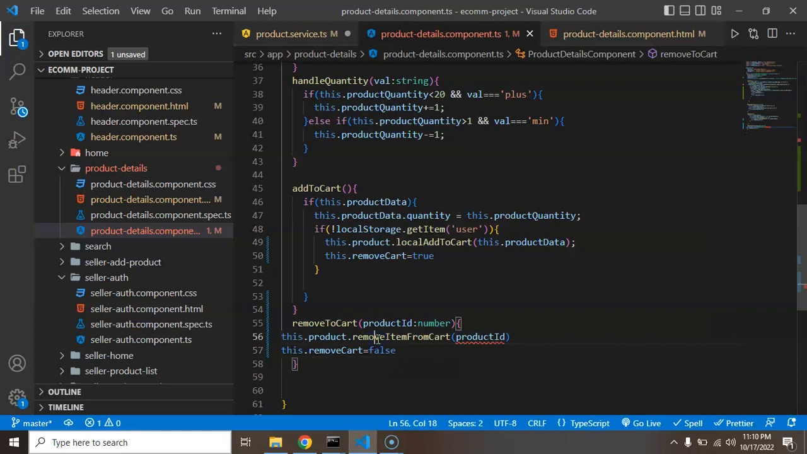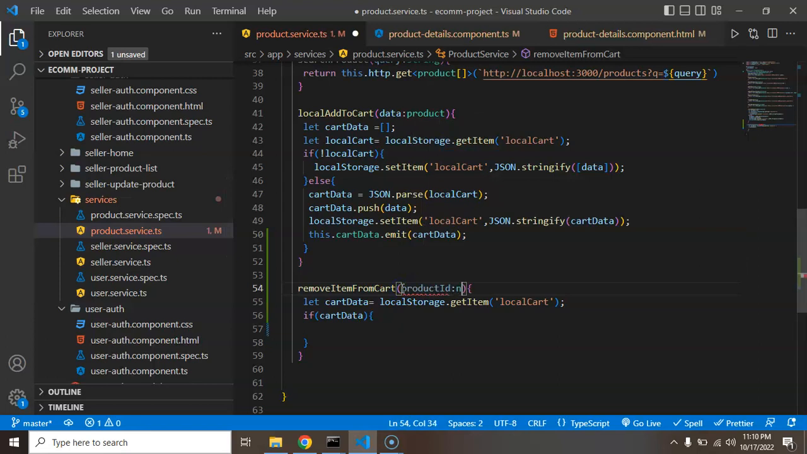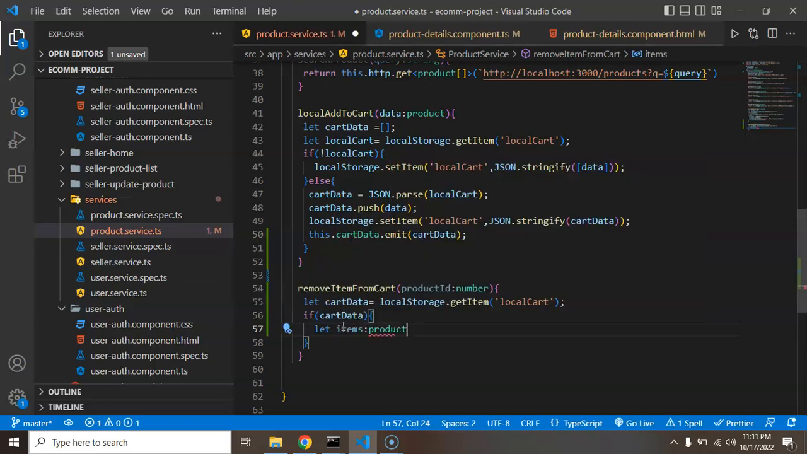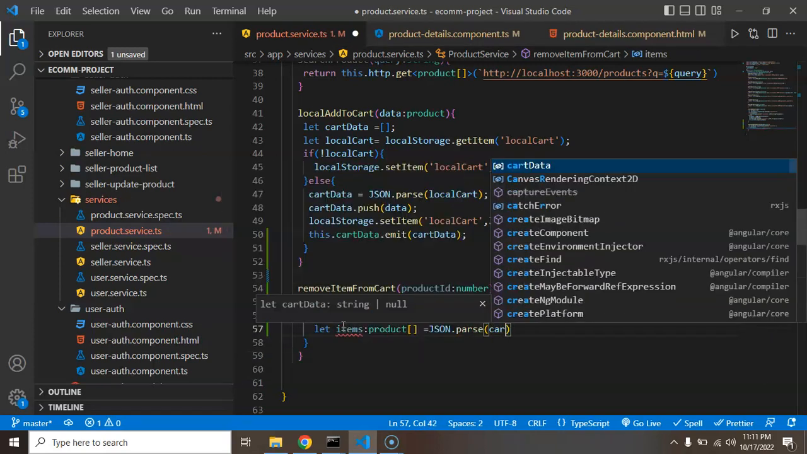Now let's get back to our service, and here we again need to change it with the productId, and the type of this is number. So now here we will check again whether the item is present or not, with a filter. What we need to do here is parse the local storage. So I'm taking here items, the type of this will be array of product, and now just change it to JSON.parse and parse the cart items there.